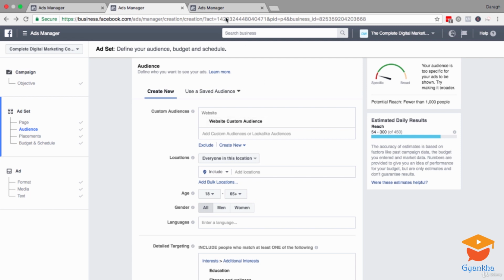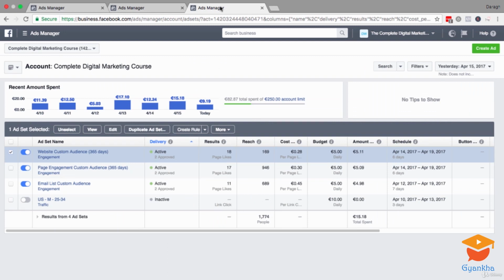So that's very, very simply how you can set up a page likes campaign using those custom audiences. Set up and duplicate the ad sets from the original one if you want to test all those other ones against each other. So now that you know how to set up a page likes campaign using the custom audiences you've created, go ahead and set it up for yourself following the steps that you've learned in this video.